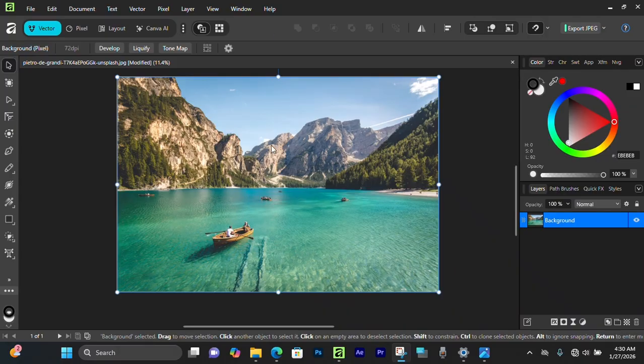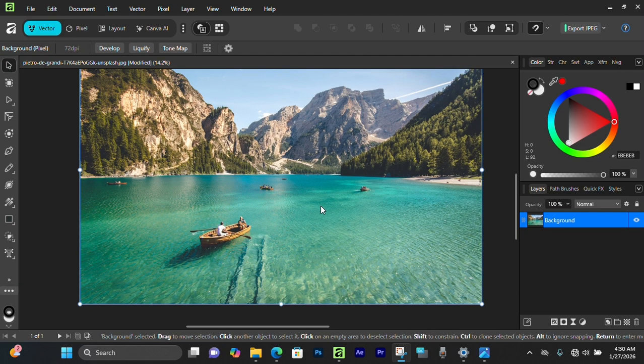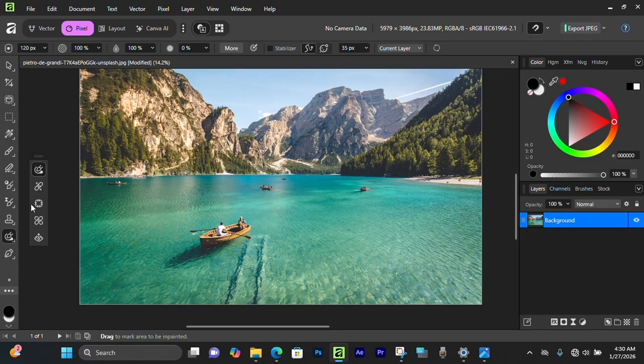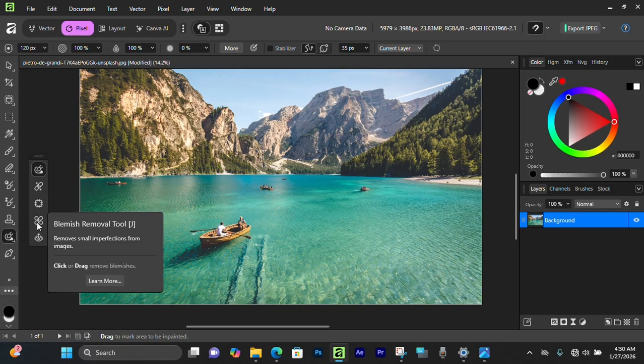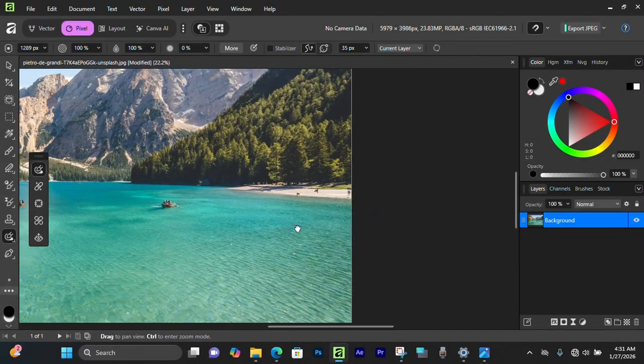I'm using this image to explain to you how to use the Inpainting brush tool to remove anything on an image. So the first thing to do is to switch to the Pixel Studio and then you select the Inpainting brush tool. So you can see we have 5 options here. We have the Inpainting brush tool, the healing brush tool, the patch tool, the blemish removal tool, and then the red eye removal tool.